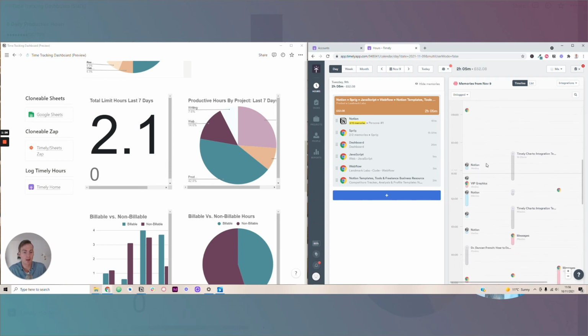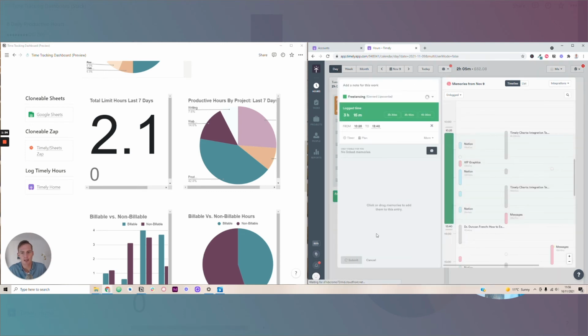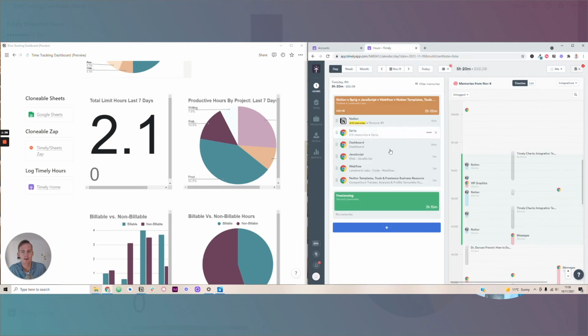neat. Again, if I want a simpler version, if I can see this area was taken up by a certain project, I can go in here. Let's say it was freelancing, submit, and it's going to create an entry with that particular time slot. So this is how we log hours in Timely.